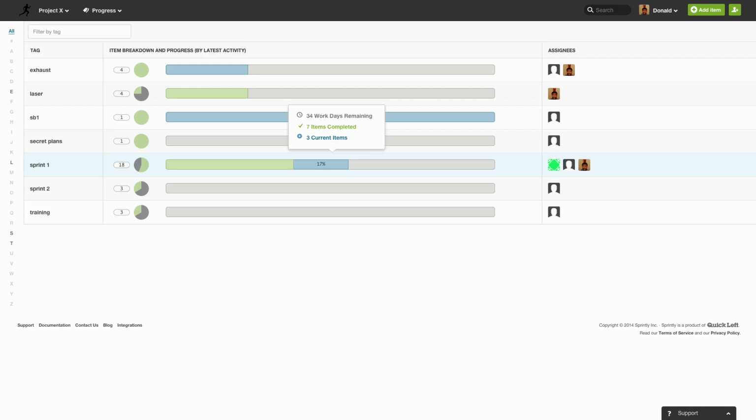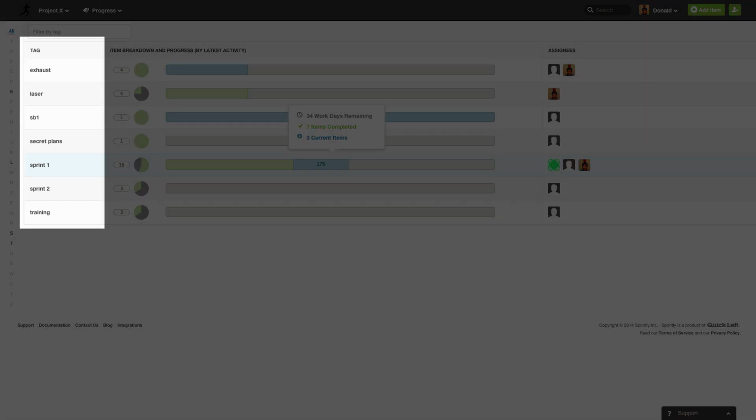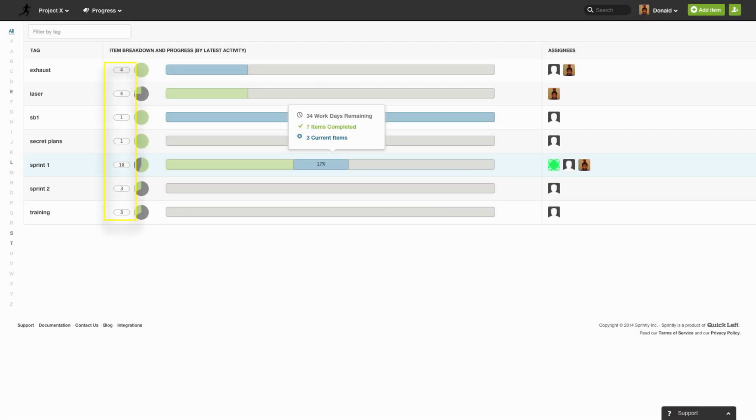The Progress view displays velocity and burn down for each of the tags in the system. Using tags is a great way to organize features and development iterations for your product. Here's the breakdown of the Progress view. On the left-hand side, we have a list of tags. Next is a total number of items that we have tagged. Up next is the pie chart, which is a breakdown of the items that contain the tag.